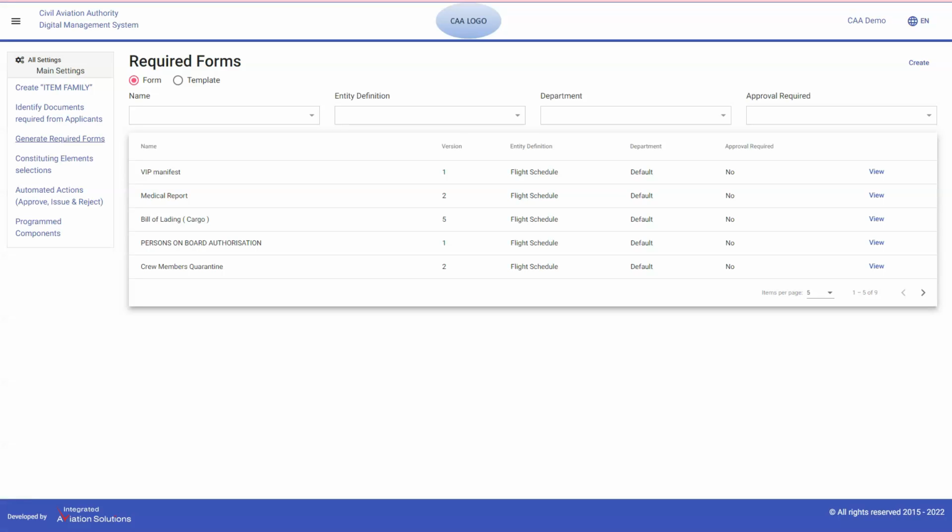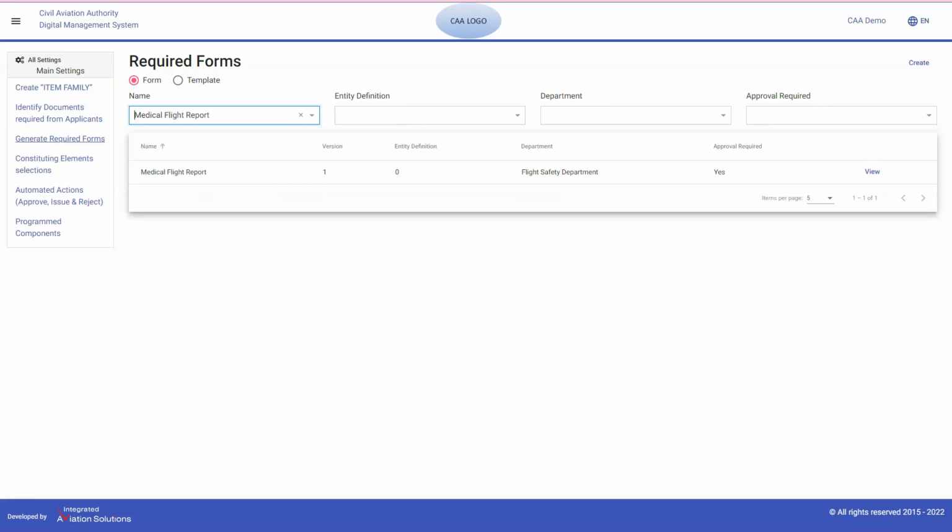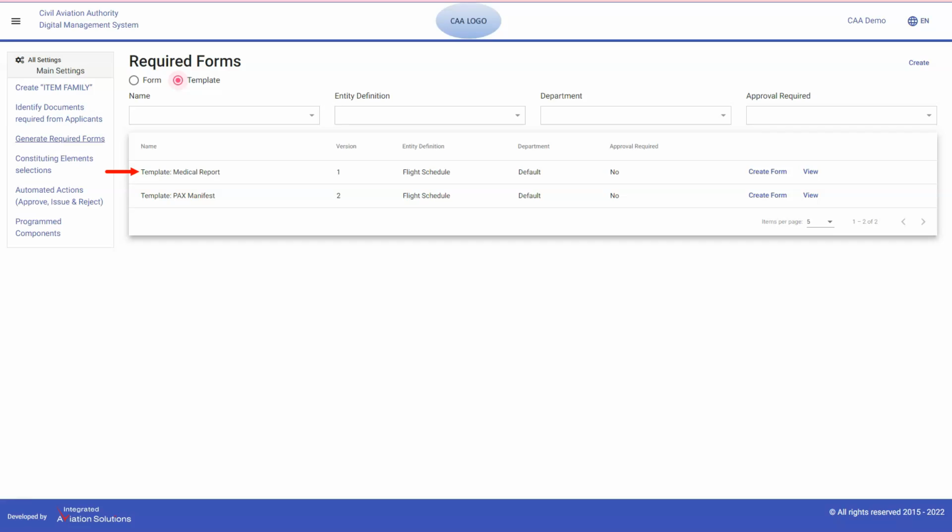This table displays the forms by default and can be filtered either by name, by entity, by department, or whether approval of the form is required or not. We will filter by entering the name of the form we have created. Here is the form we just created.